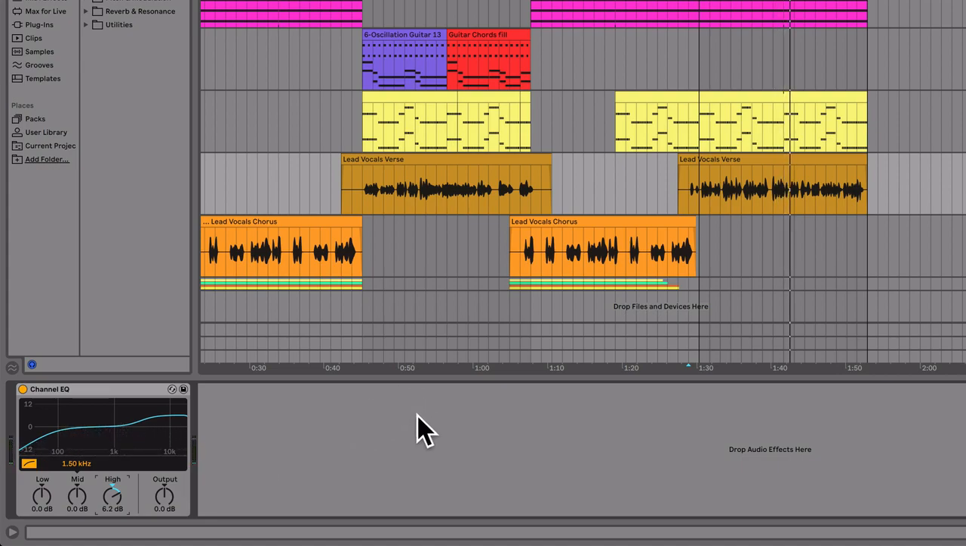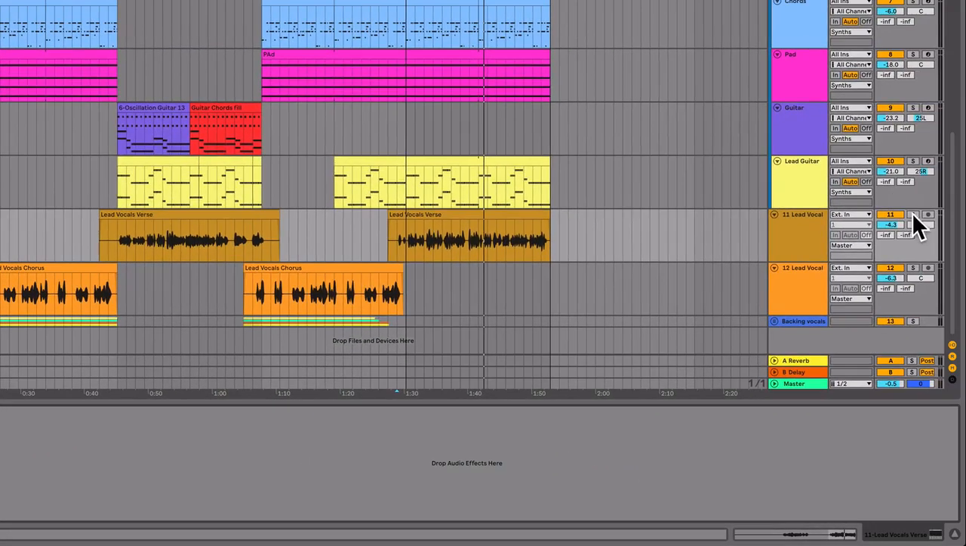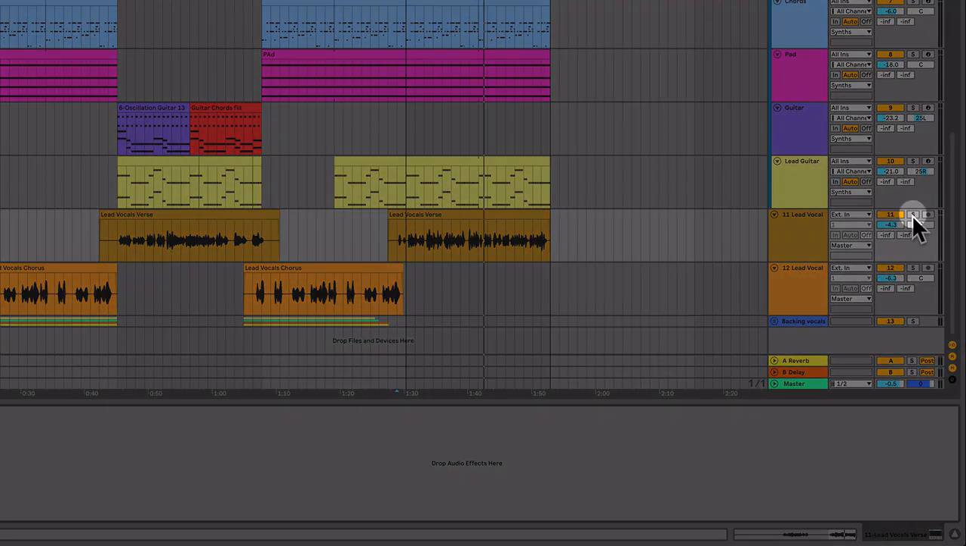You may be able to notice that the vocal is now a lot more present and is cutting through the mix. I'm just going to solo it for a second to see how it sounds.